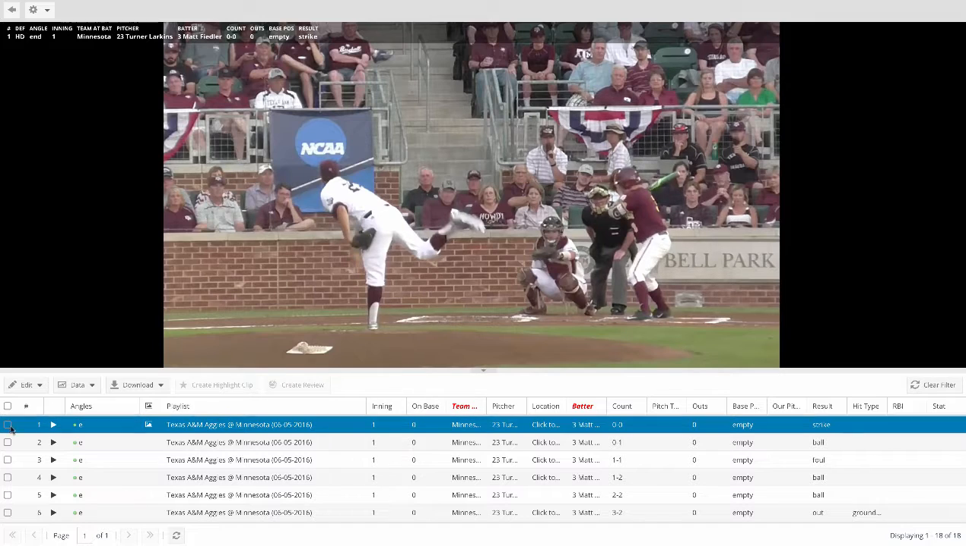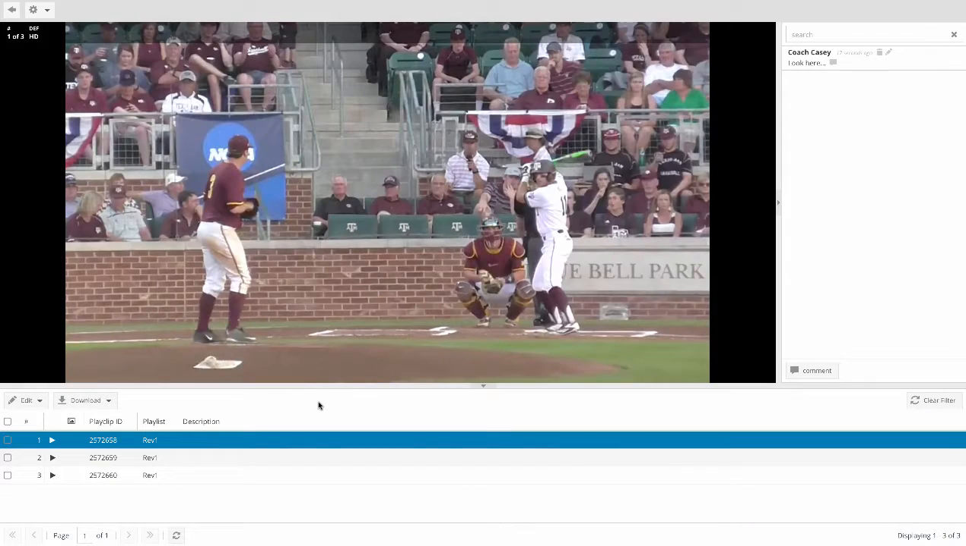Now on these plays, you can check clips that you like, and then we can create highlights and reviews. Highlights and reviews is where you can manage and edit videos that maybe you want to use for a film session, maybe it's a team highlight, maybe it's a player highlight, or maybe you want to send an assignment out to a particular player or your pitchers or your hitters on something for the week.